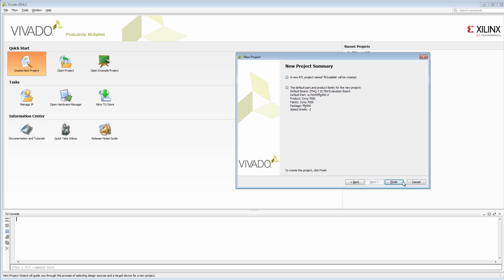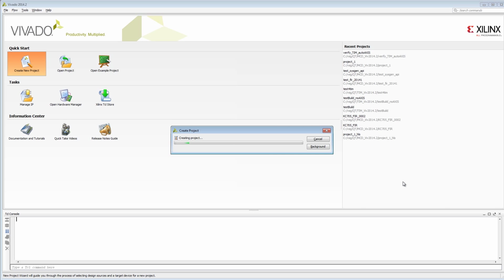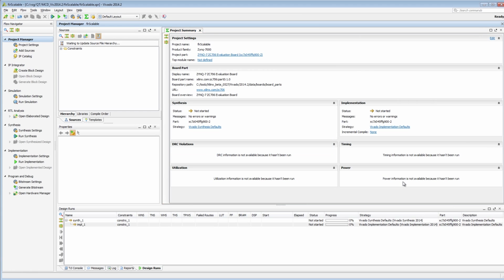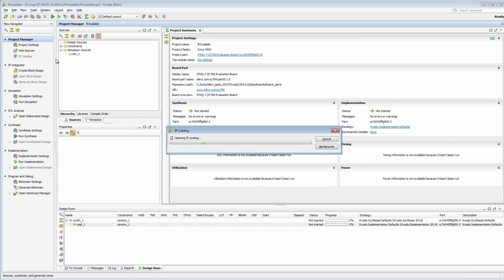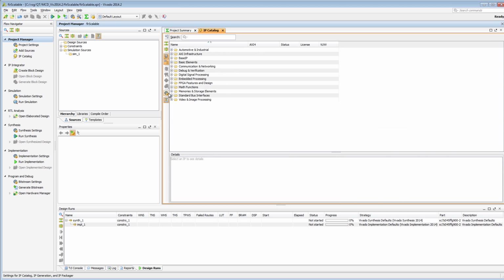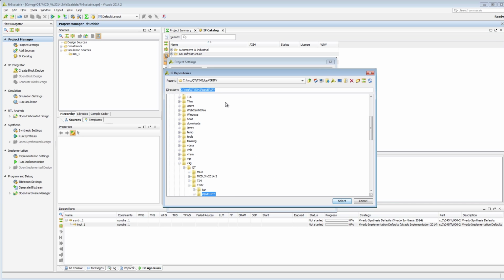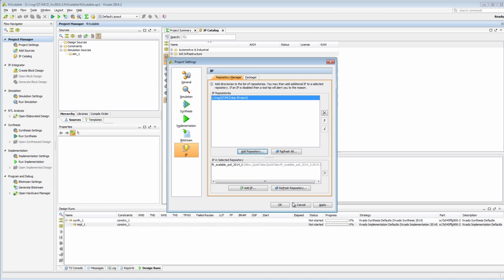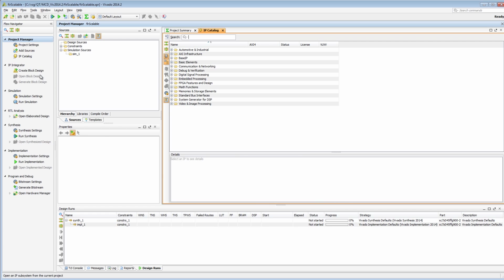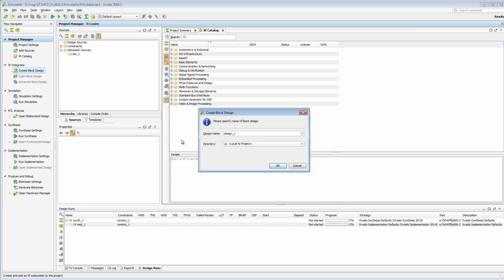We'll start by creating a new project for the ZC706 evaluation board. Next, we add the IP to the user IP repository. We create a new block design and add the IP by searching for it.